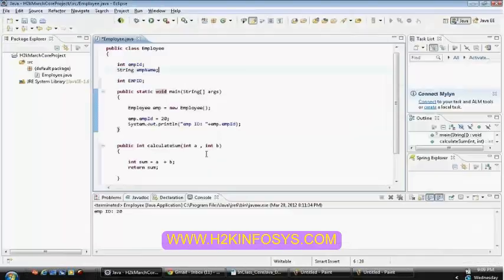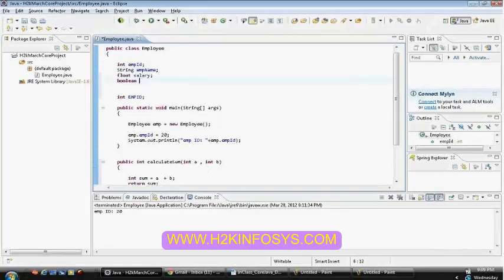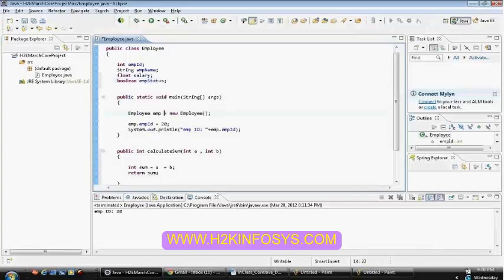So let us declare some variables here. We have already seen declaring int employee ID, string employee name, float salary, boolean employee status, whether he is available or not. After that, I'm creating an employee object: Employee emp1 equal to new Employee.